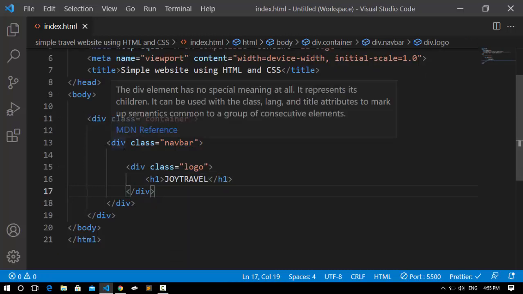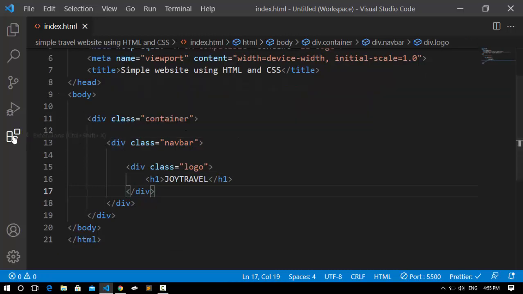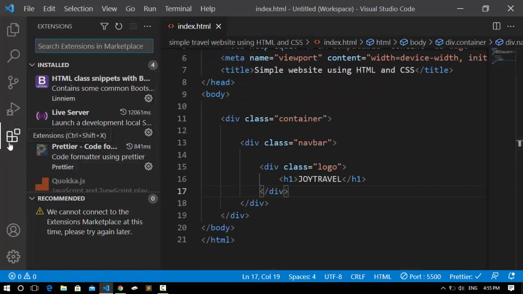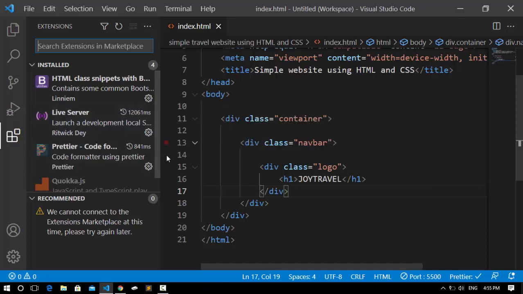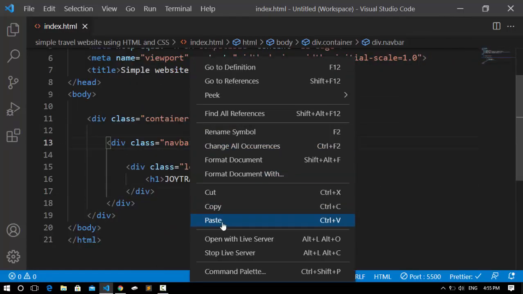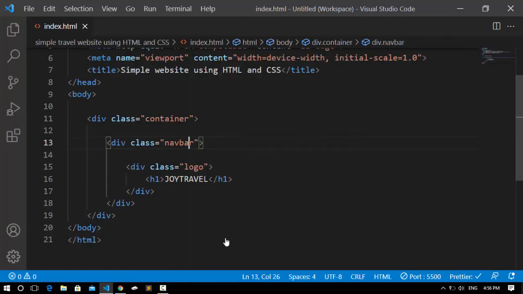Now, in all of my tutorials, I mention that you can install extensions. I've installed an extension called Live Server, and using this you'll be able to run your code live and see the changes directly in a web page. After you have it installed, you can right click and click on open with Live Server. This is going to open your project in a web browser, and you can see all the changes that you make in your code.